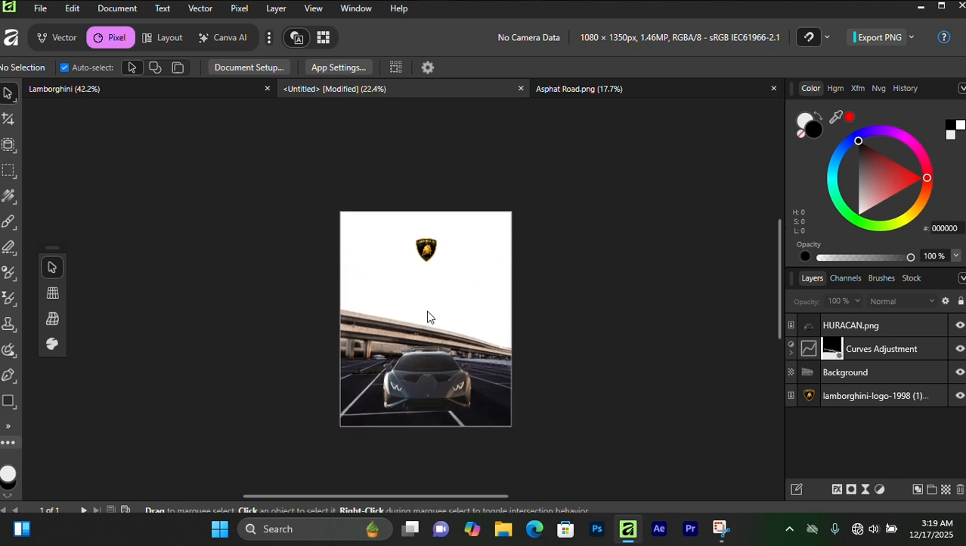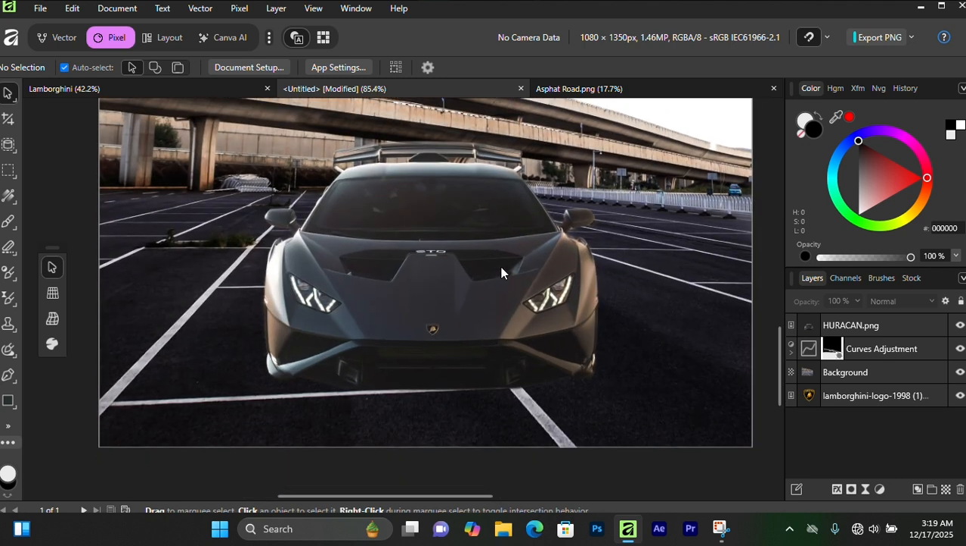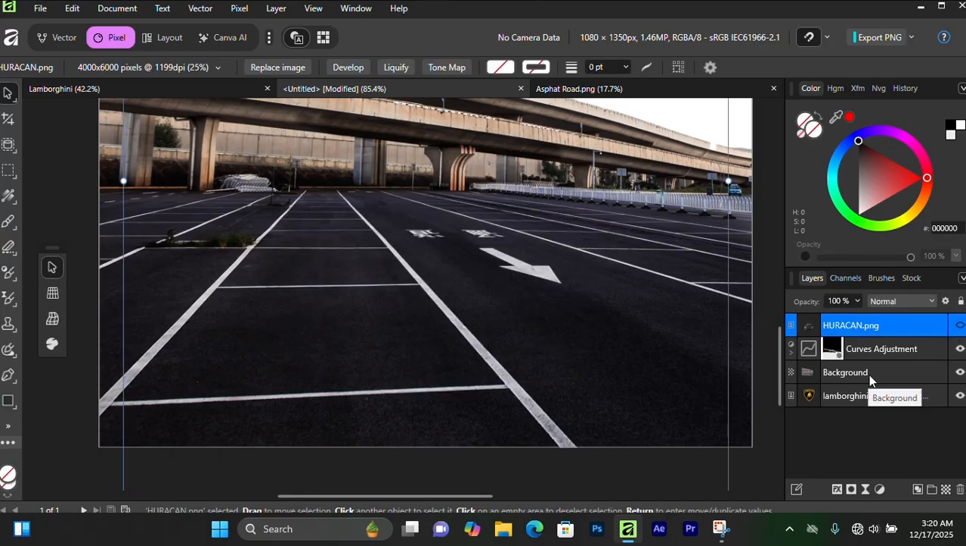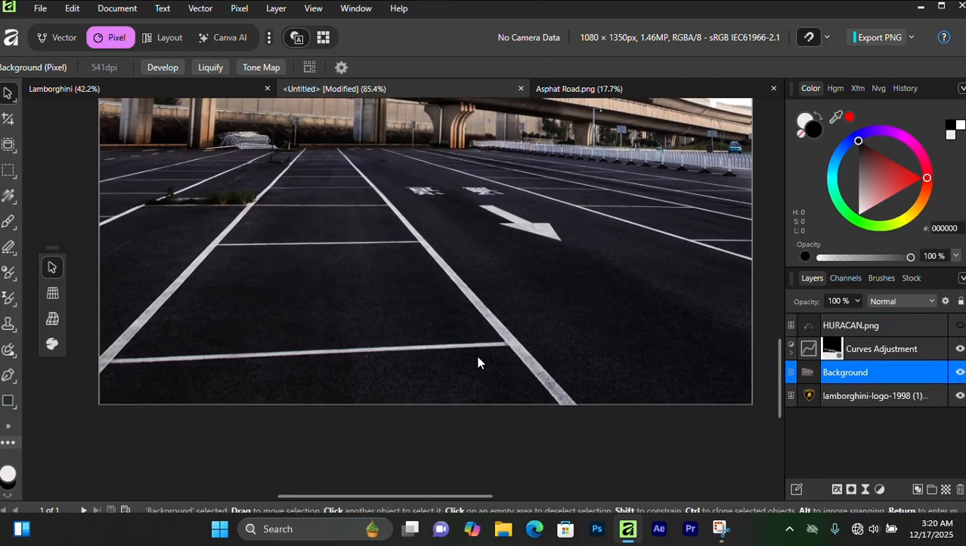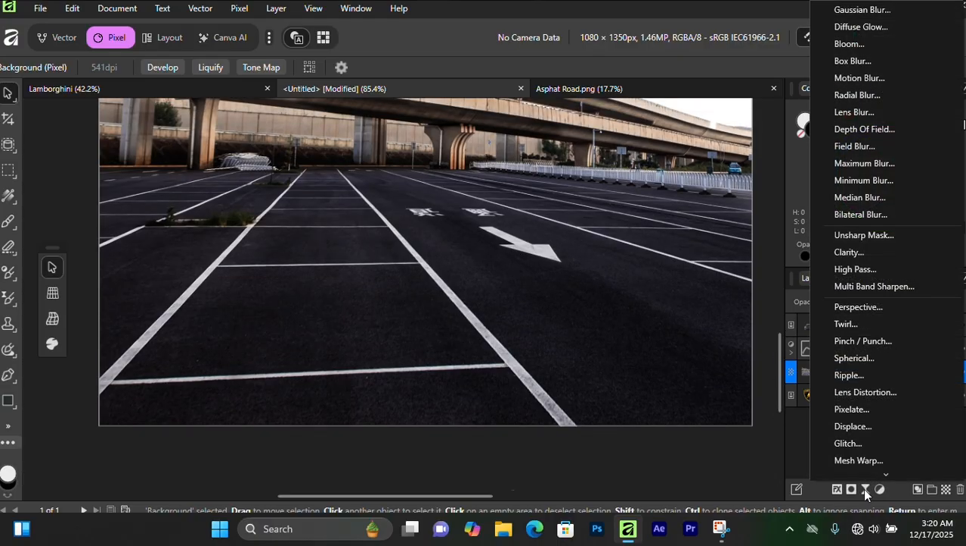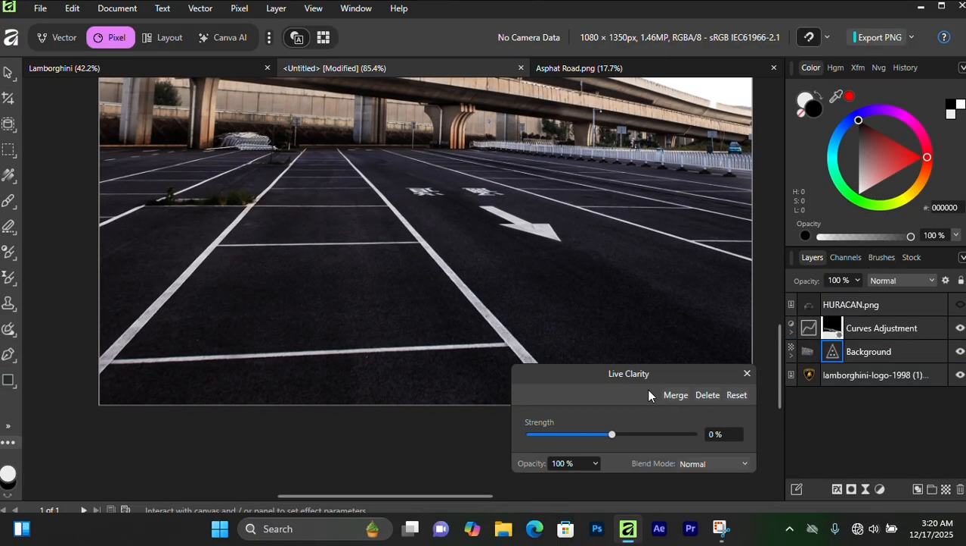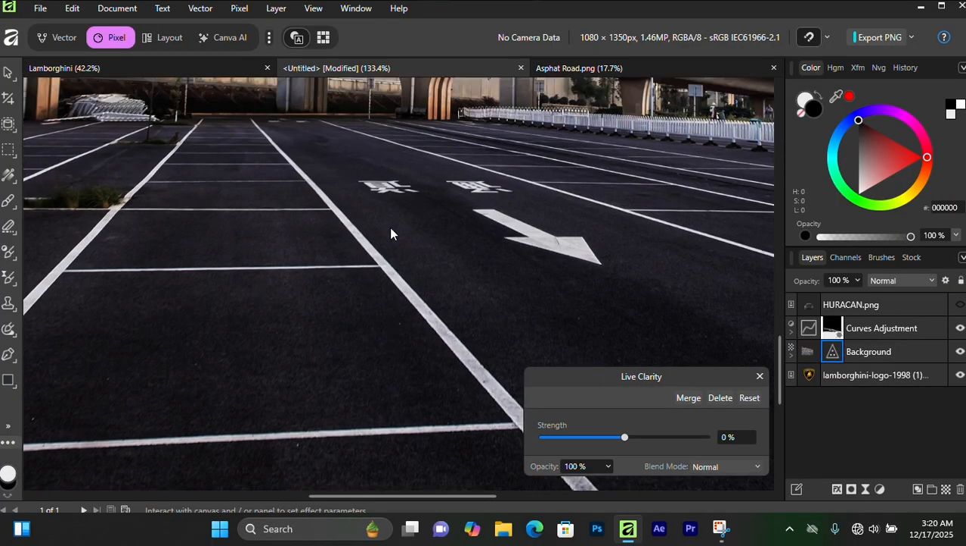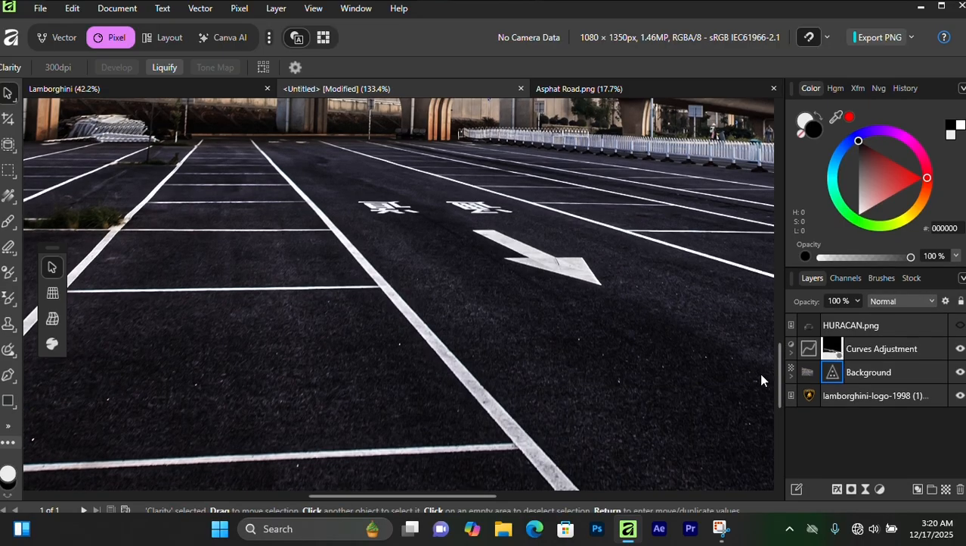We need to add some shadows to it so that it looks very realistic. But before then, let me turn it off and select the background for the road. I want to add some clarity to make the road look very sharp. So we select Filters and then Clarity. Look at the before, this is the before, and then let's increase it a bit so you can see the difference.